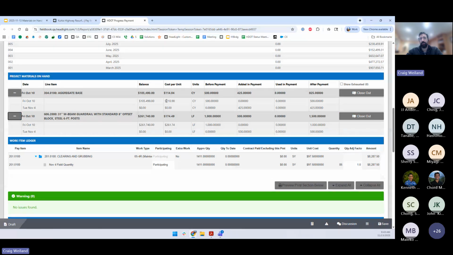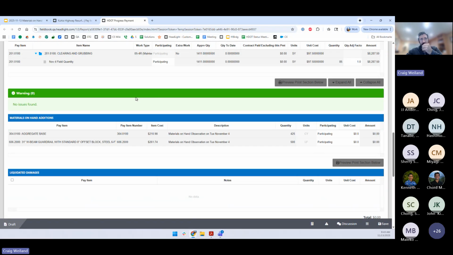And where that happens is down here in the materials on hand additions. You can see it shows the item cost for the full item payment, but as I mentioned, you can put in whatever unit cost you want to put the materials on hand in as. So for an example, I'm just going to put this one as the full unit cost, but maybe I'll put this one in just as 150 instead of the full 210.